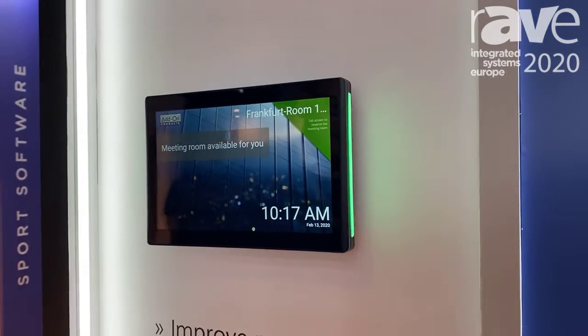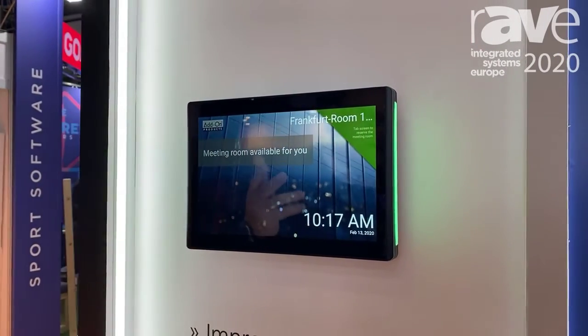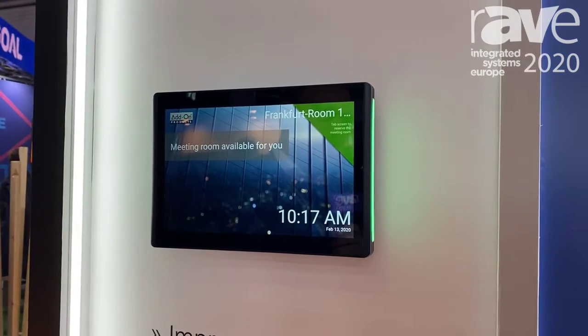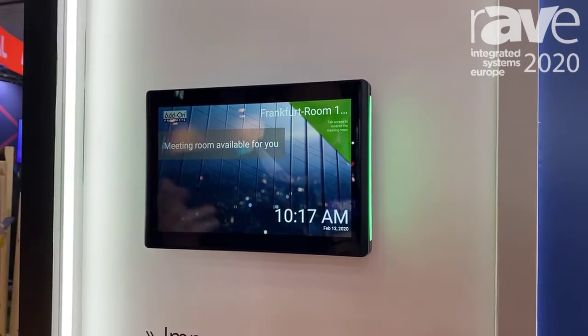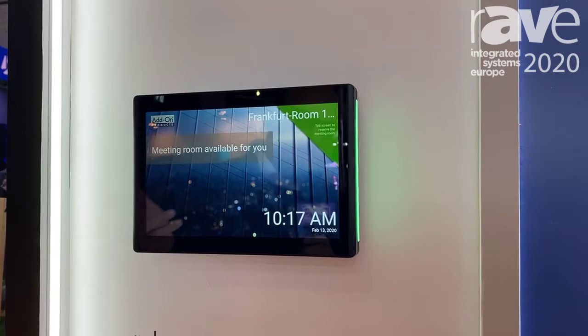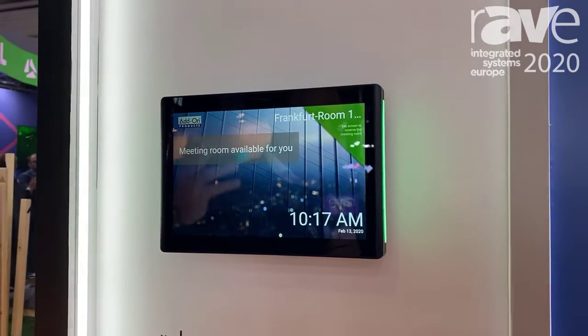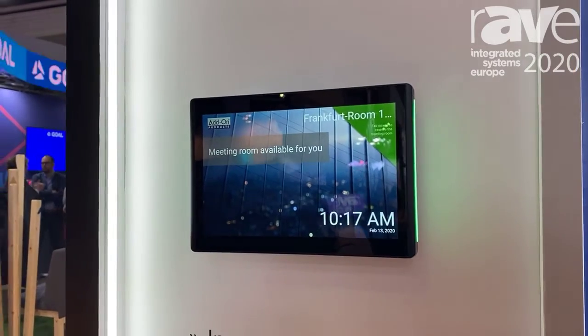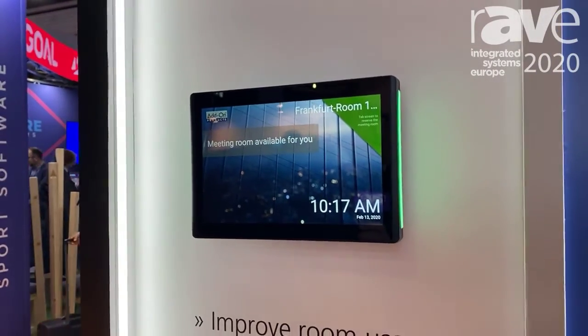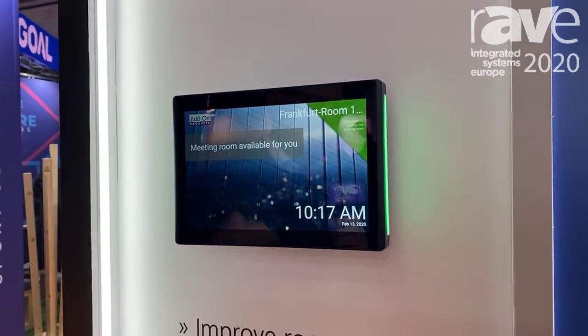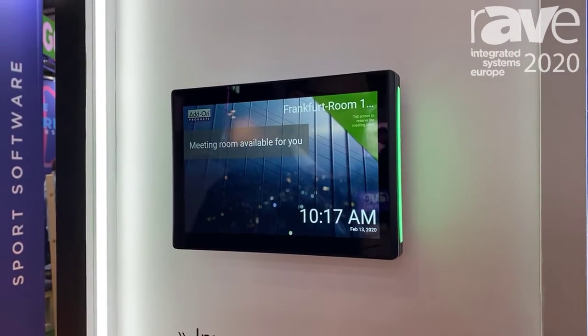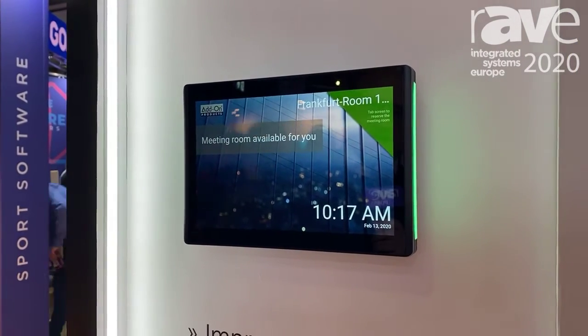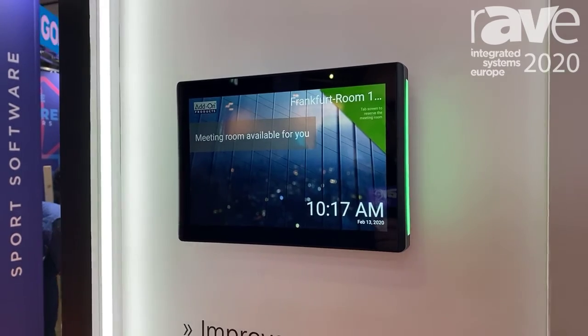It is also possible to have a confirmation functionality, which means that within, for example, 15 minutes before the meeting or after the meeting starts, within that time you have to confirm by tapping the screen that you are actually having your meeting. Which means if the time is out and you haven't confirmed it, the room will be free, which will help you utilize your meeting rooms.